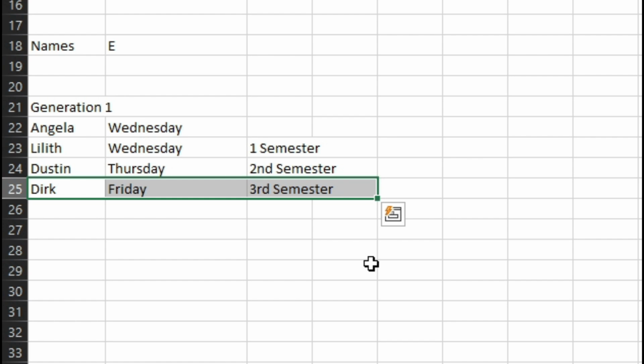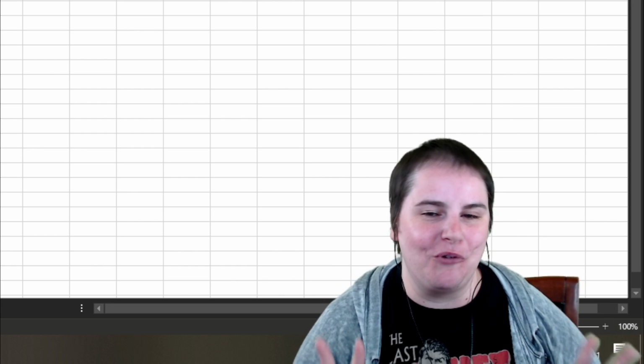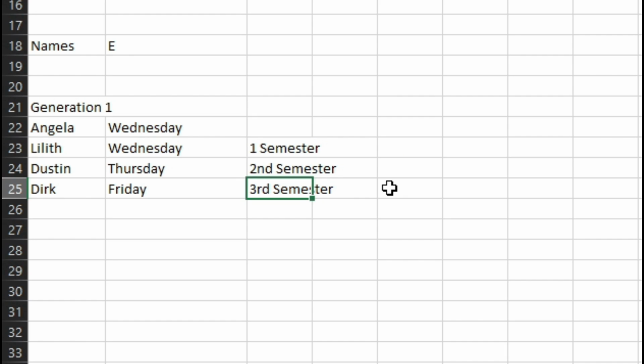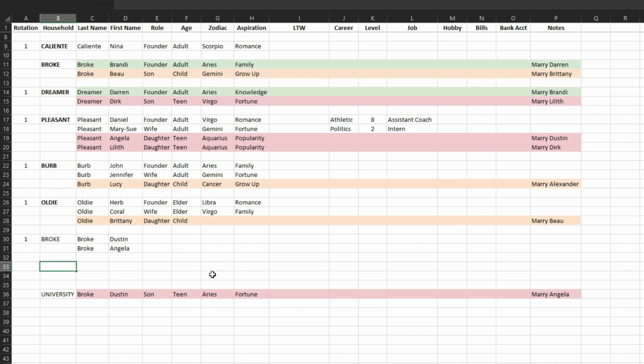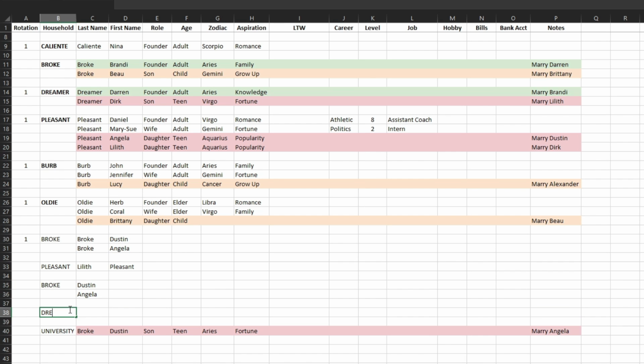Angela and Lilith will be 2 days older than Dirk, 1 day older than Dustin, and Dustin will be 1 day older than Dirk. Have I lost you at this point? After I've played the university Sims for the required number of days to sync up their ages, I add them as their own individual households on the spreadsheet. For example, let's say Lilith gets her own place, so we're going to add her as a separate family. Maybe Dustin and Angela got engaged in college, so we're going to move them in together, so we'll make a broke family with Dustin and Angela, and then we'll make a dreamer family. Dirk is moving in by himself as well.